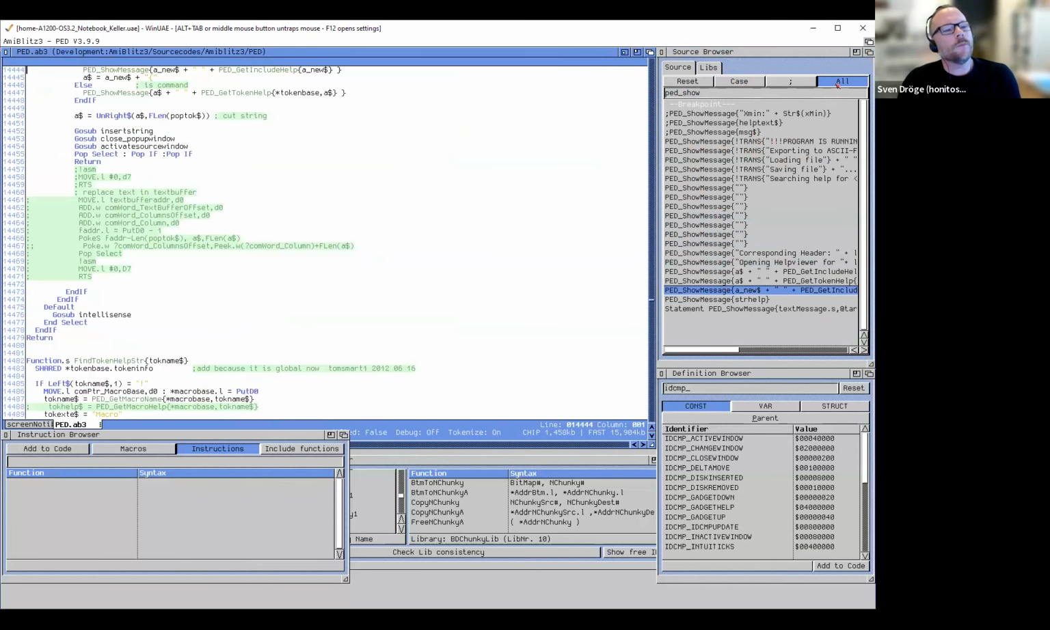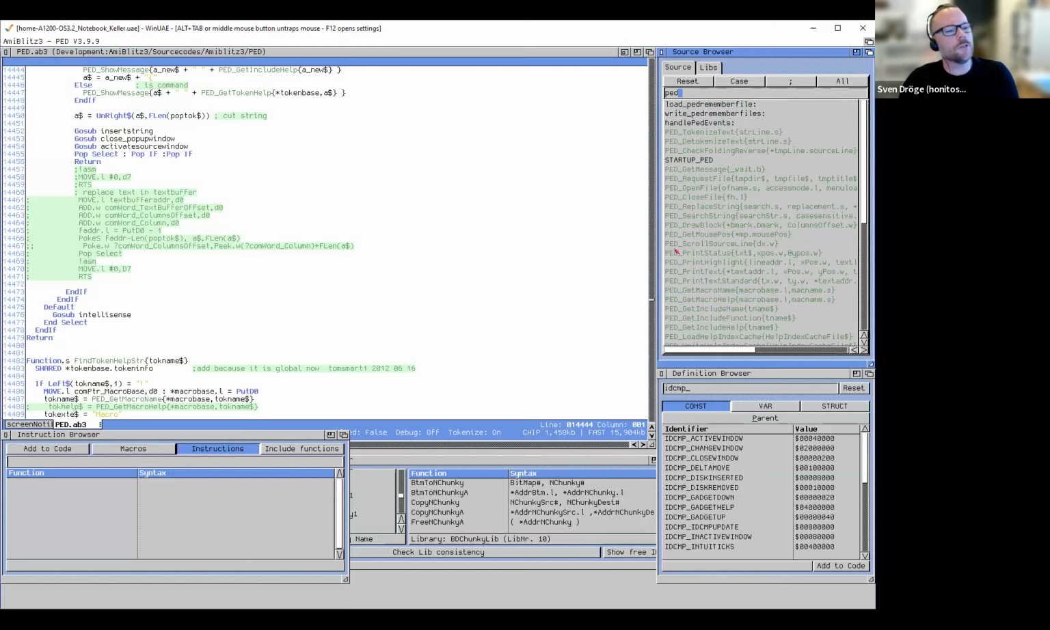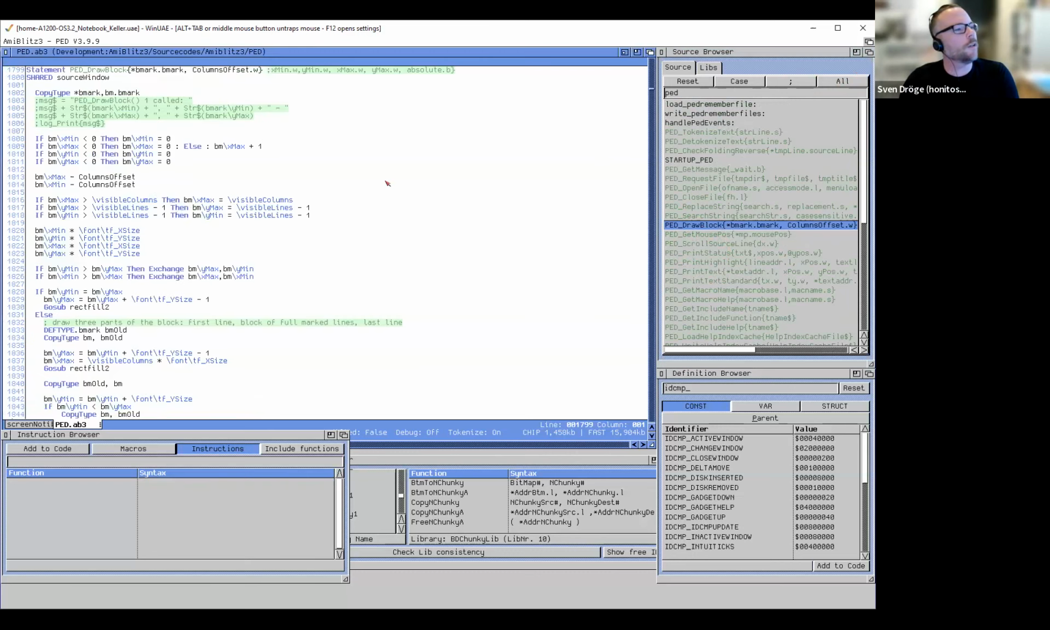And when I say, okay, I don't want to see all the occurrences of this search string, then I can switch off all, and then it only shows me the function definitions. So just to see, I want to see the definition of this function pad underscore draw blocks, and I click on it, and here's the definition of that function.